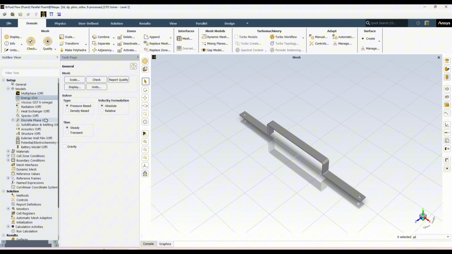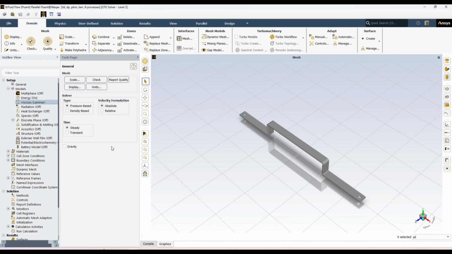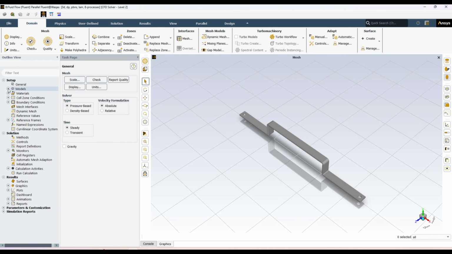Then we also want to see this potential equation. For viscous we don't need viscous because we will not be doing any fluid, but let's say laminar. And then we have this potential equation. We also have to activate this potential equation, and I want to include Joule heating. I am not doing any electrochemistry, so I just need Joule heating. Okay, we have activated our model.